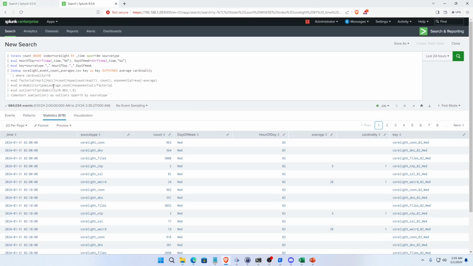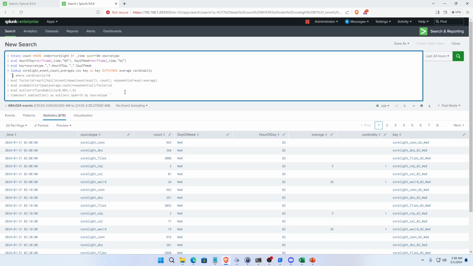Surprised that there were no files. I guess not having files in DNS and con, that's not the weirdest thing in the world. But so we can see the match, and now what we're looking for is we want a cardinality greater than 10. I'm going to go cardinality greater than 5 because we don't have very good cardinality.